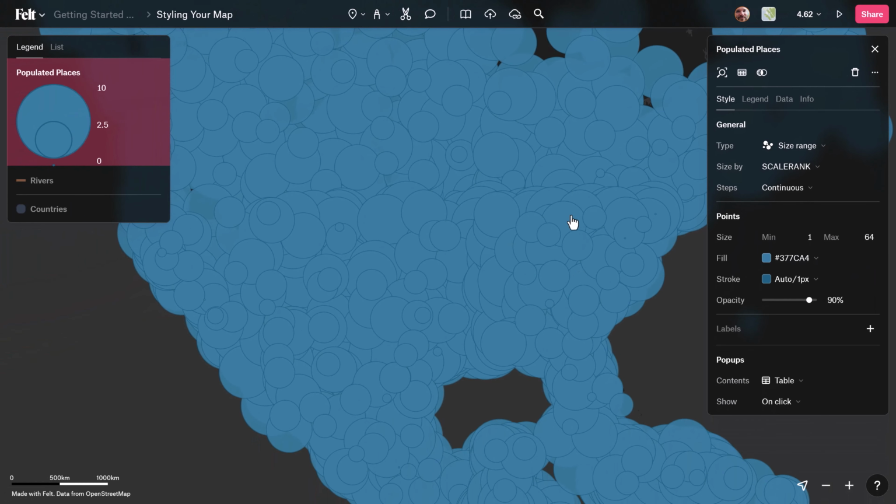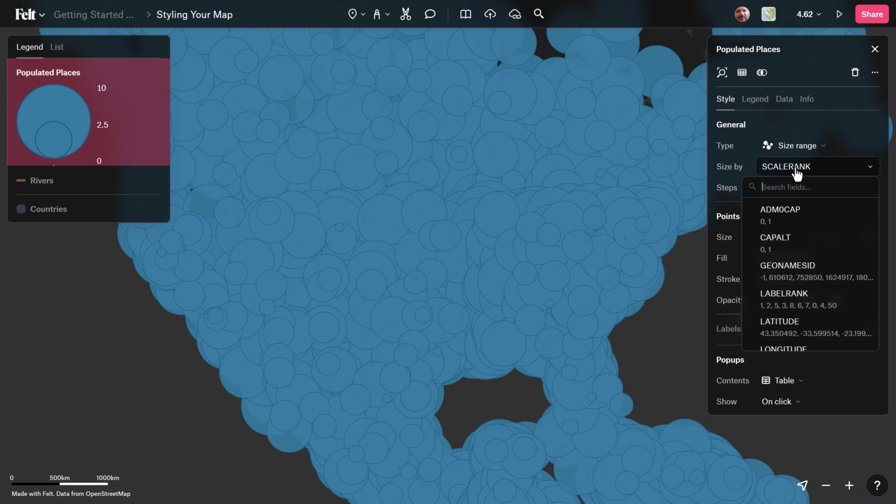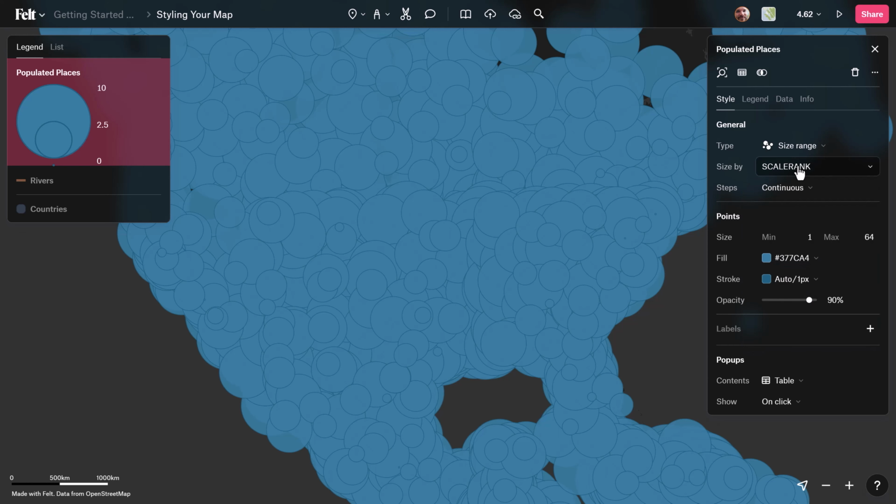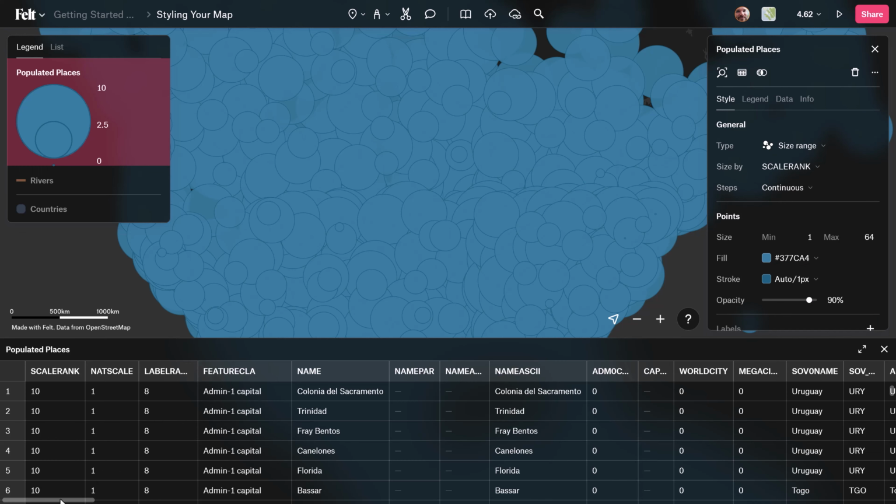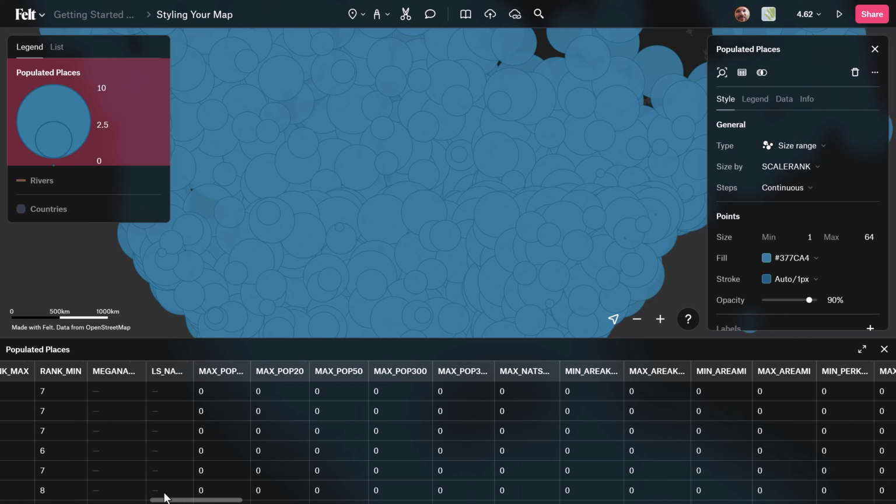Now this will immediately make our points way too big, so I need to come in here and change some of the parameters, the first of which being this size by drop-down menu. This allows us to pick a specific field to drive the size of these points. Now if you don't happen to know off the top of your head what you want to do, you could always click on the View Data button. This will bring up your table and you can search through here and figure out what you want to use.